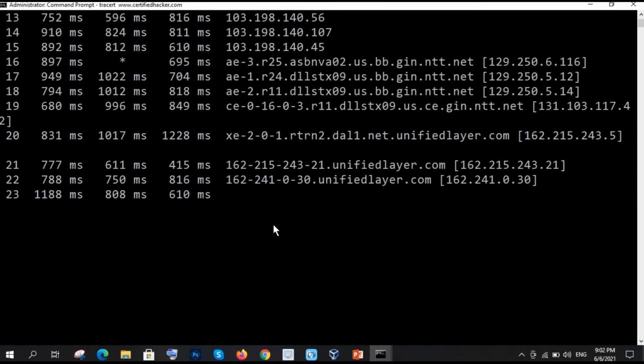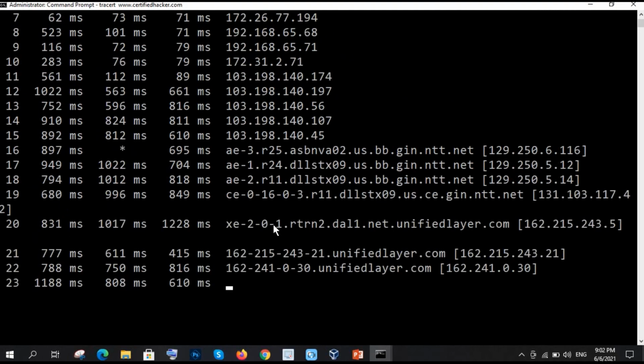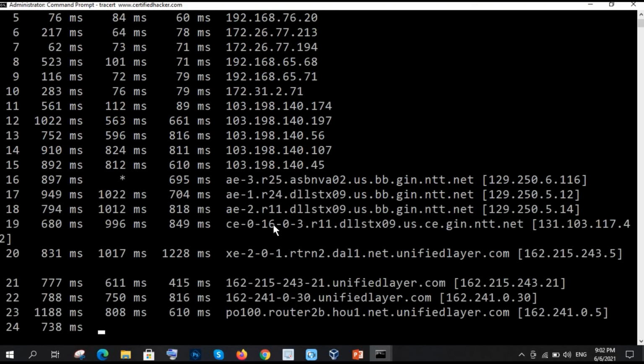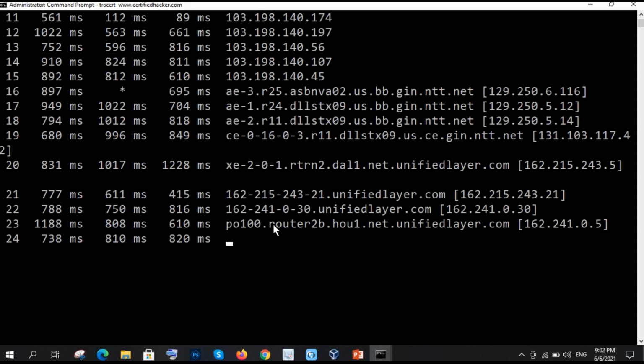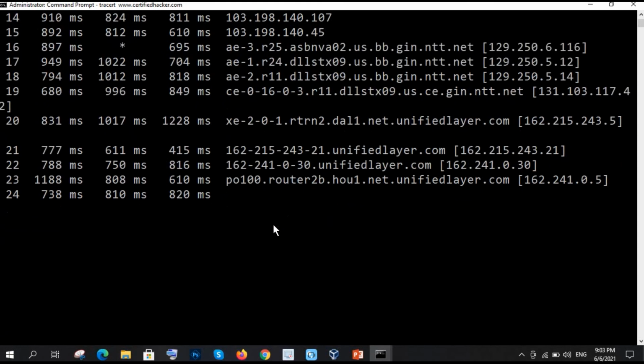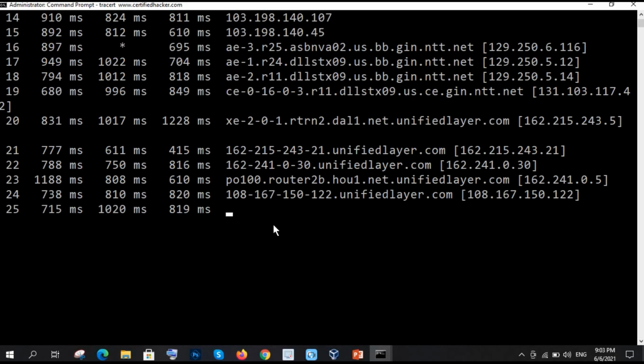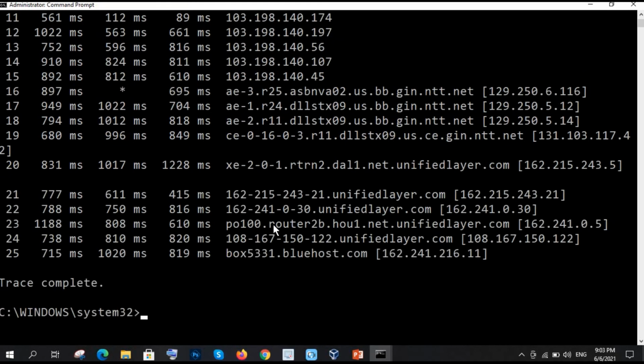So here we now have near about 17 hops. It's still pinging. Still it's going on. Okay, so the trace is complete and we have 25 hops in total, right? And let's launch a new command prompt and type nslookup, correct?